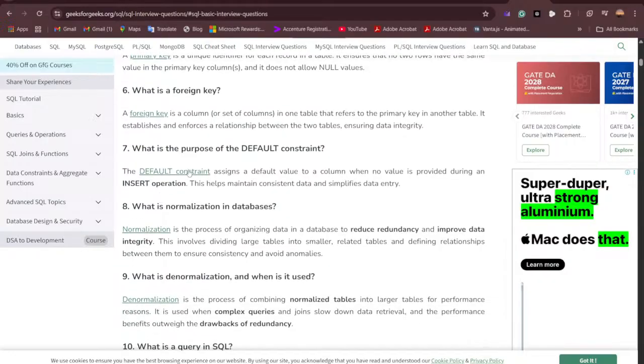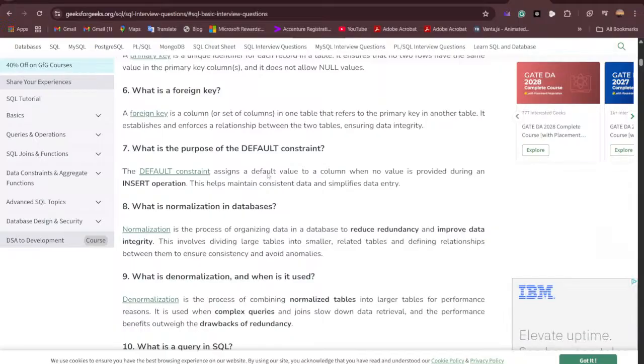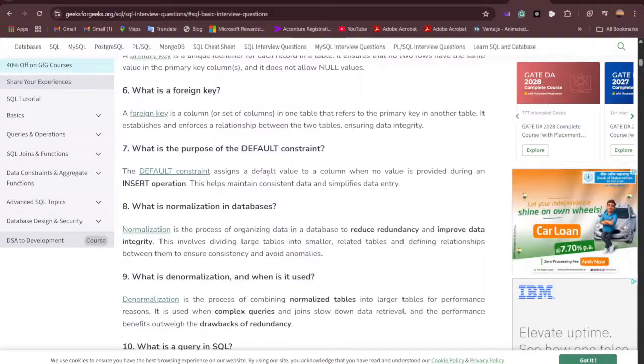What is the purpose of default constraint? The default constraint assigns a default value to a column when no value is provided during an insert operation. This helps maintain consistent data and simplifies data entry.